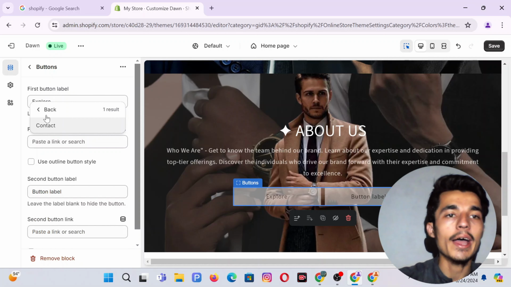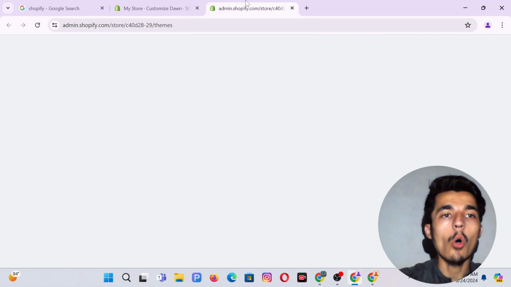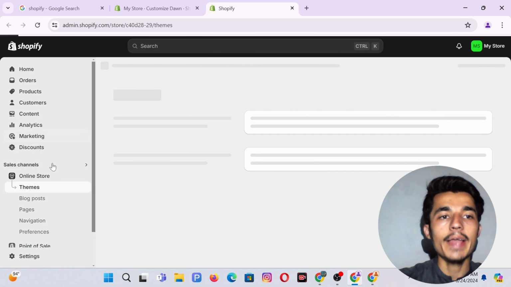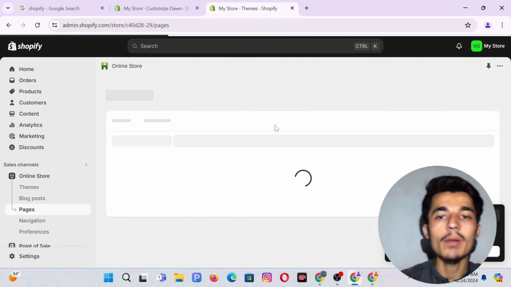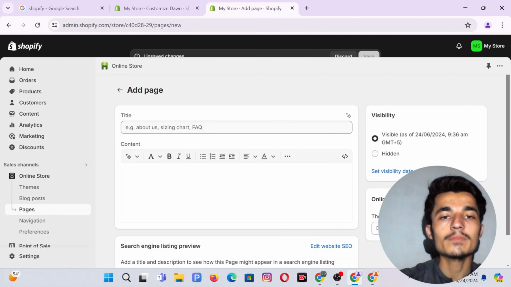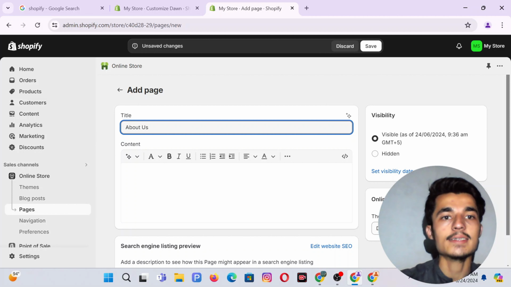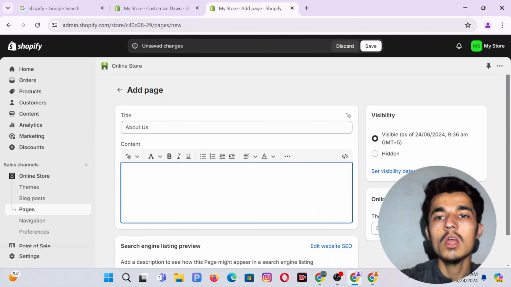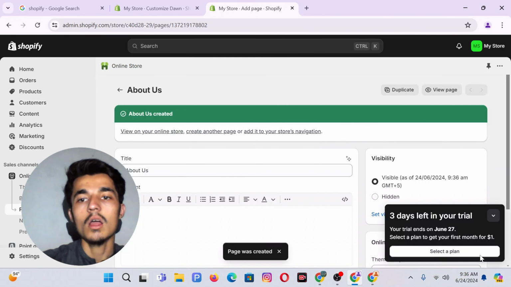Here we don't have any page, so let's first create a page. I have to click on exit and click on open on the first option, and here we have to click on pages, and now let's create the about us page. By default we have the contact page, so let's click on add page, and here I have to write about us. Here you can write some description. Once everything is done, click on the save option, and now your page is already saved.